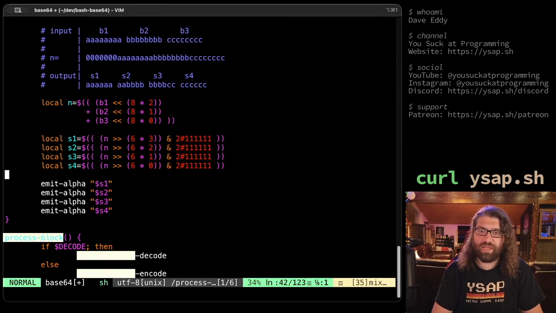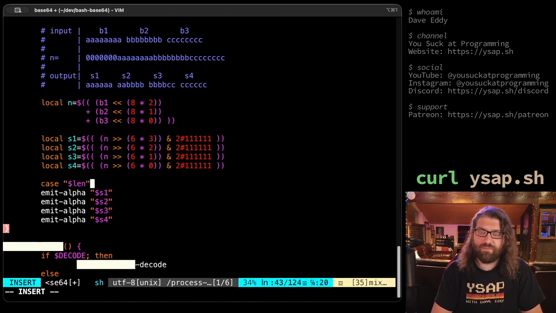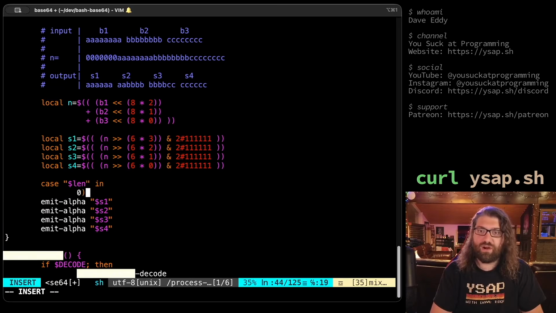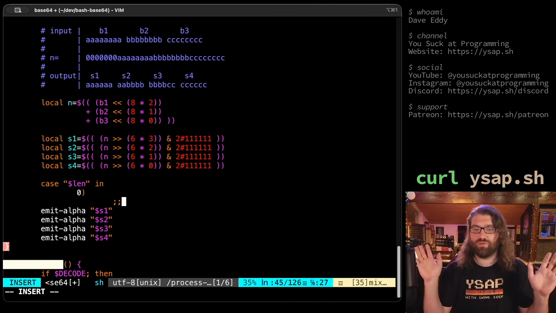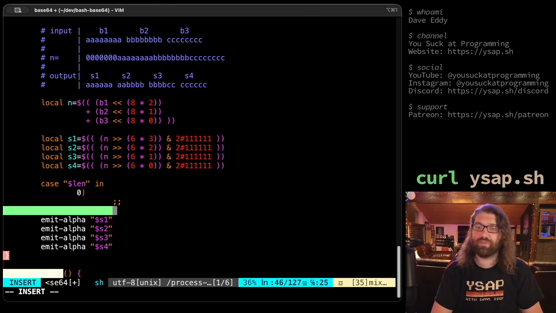So let's do a case over len. If there are 0 bytes in there, then we need to do nothing. If there's 0 bytes in that block, we do absolutely nothing. There's nothing else to process. We're draining an empty buffer.